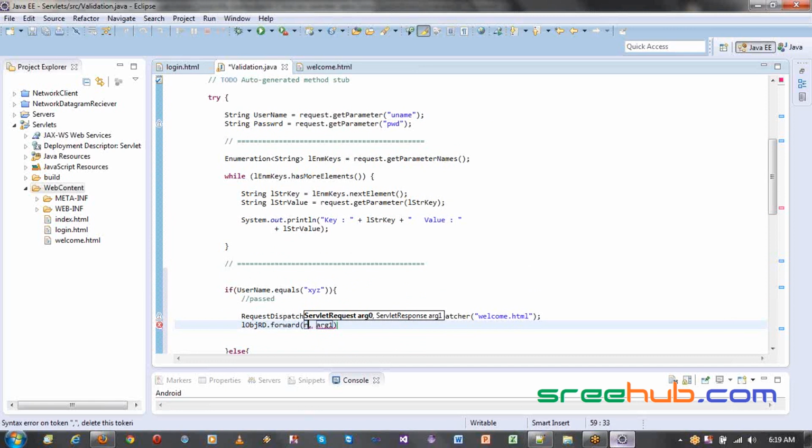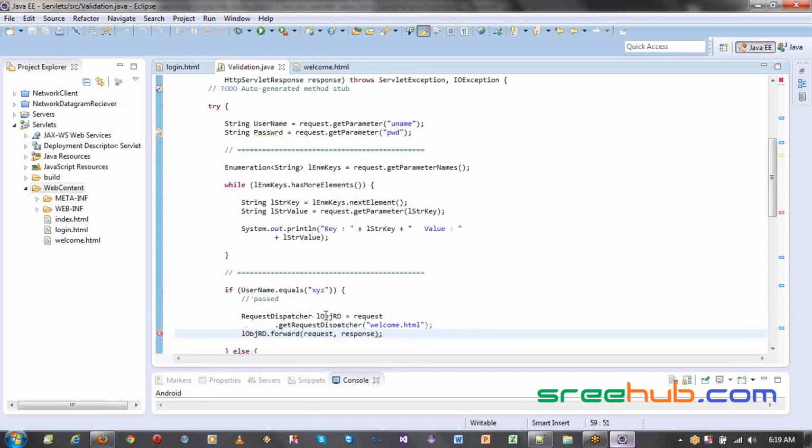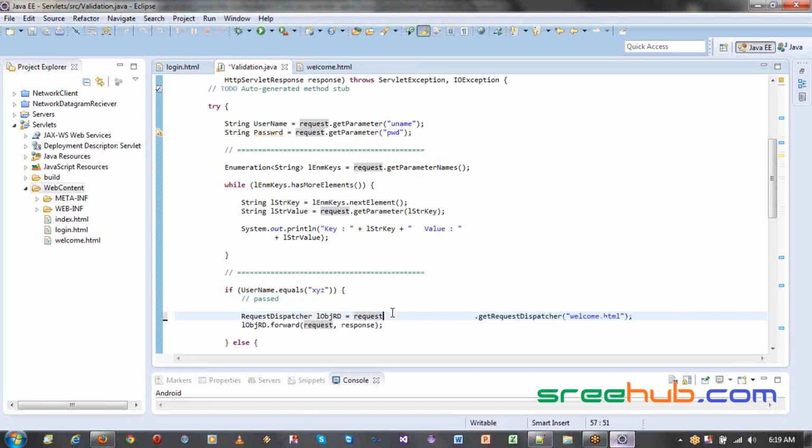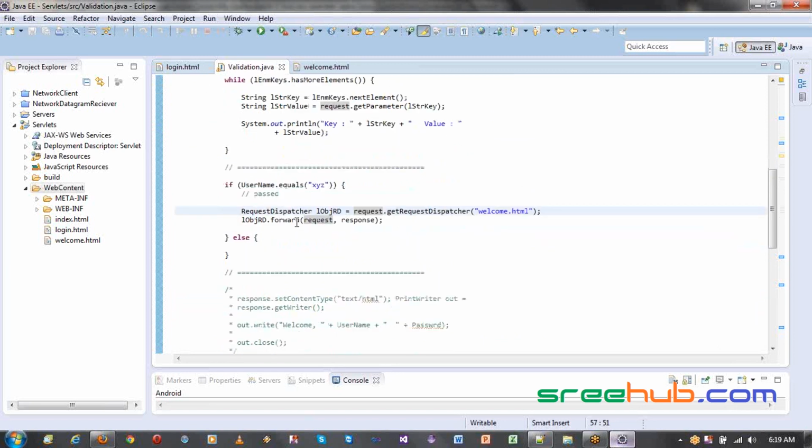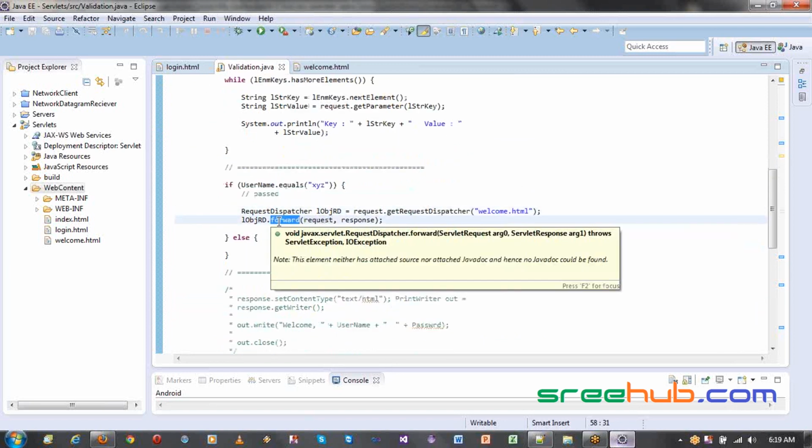Because we are actually sending the same request and response to the next resource. So that is how you actually make use of your request dispatcher and the forward method. Using this, it will go to the welcome.html.